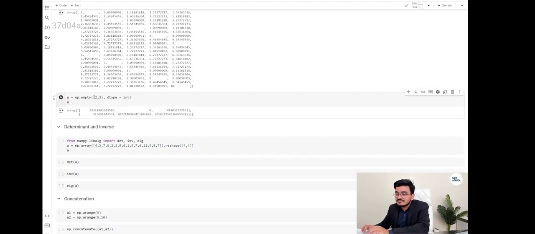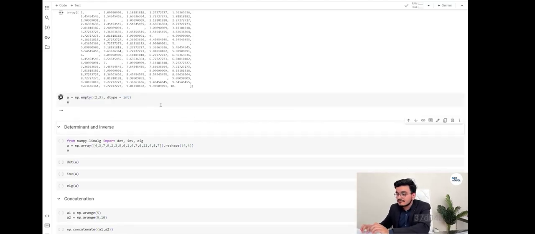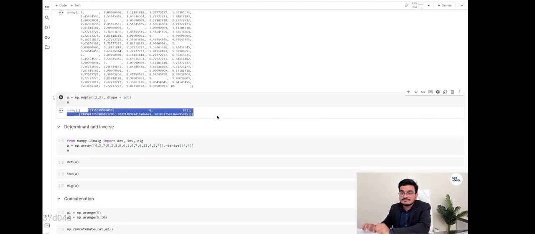It has generated the matrix with the given dimensions and the data type is also integer, but these values are random values. Basically, when we create a NumPy array, it automatically refers to a certain memory location. And when we are using empty, whatever location it is referring to, it won't initialize any value. Whatever value was already present at that particular location, it will pick up that value. That is what we can see here. If we run it again, these values have changed, right?